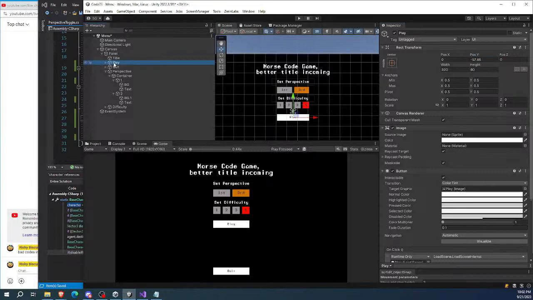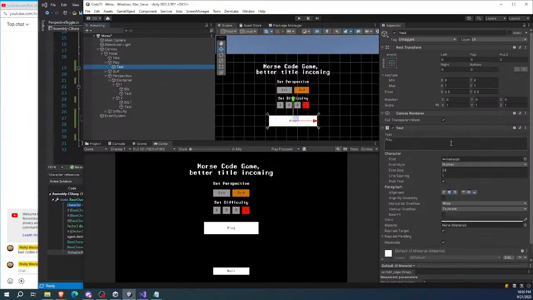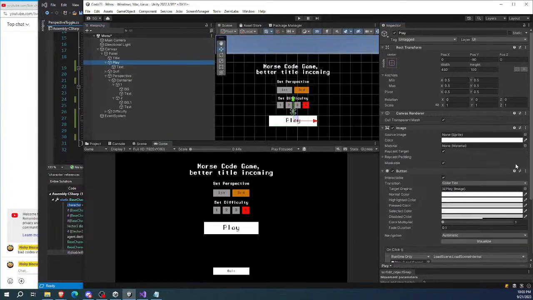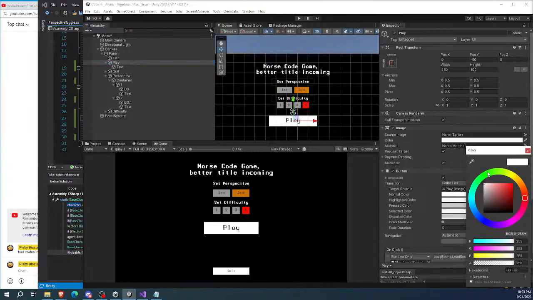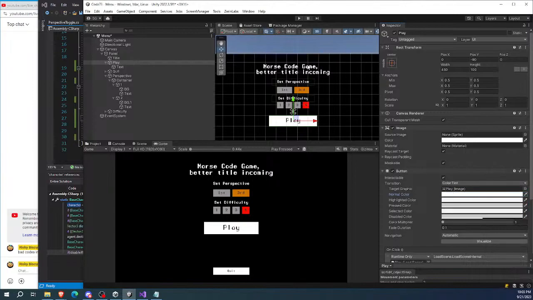Play will be, okay, you know what? I'm going to make play even bigger because I want you to play. I don't want you to quit. I want you to notice this button. 100, and then let's also make it like 450, and then maybe a little bit more. And make the text play bigger. Play. And you can also maybe make the color. It's fun. There you go. That's all I'm going to do.